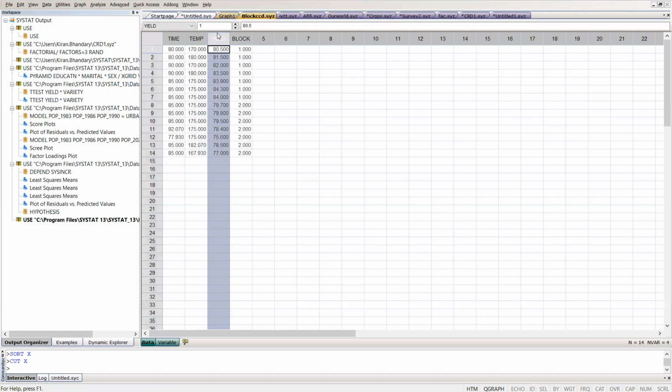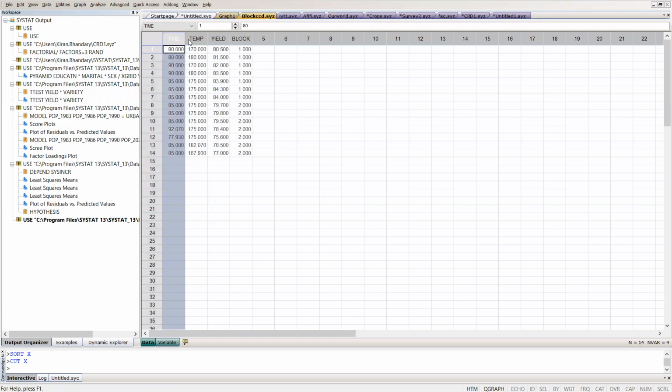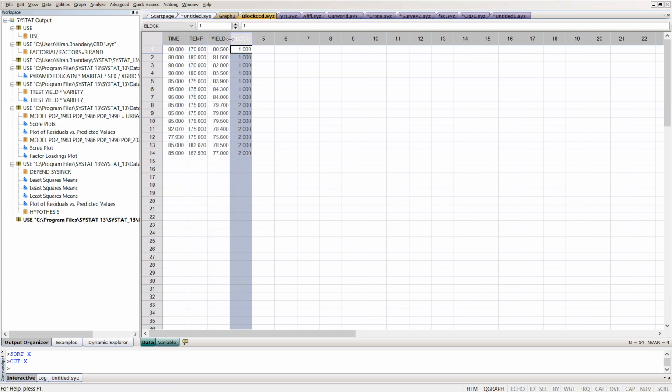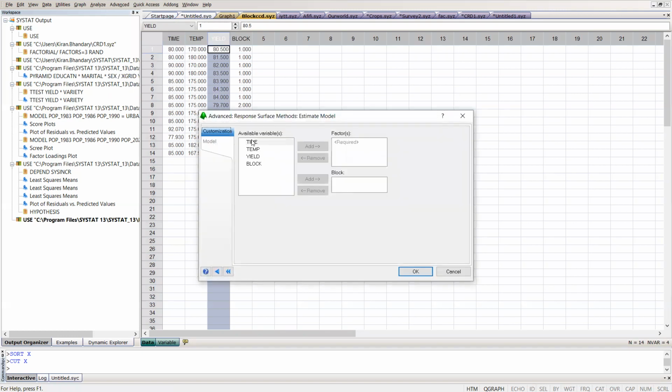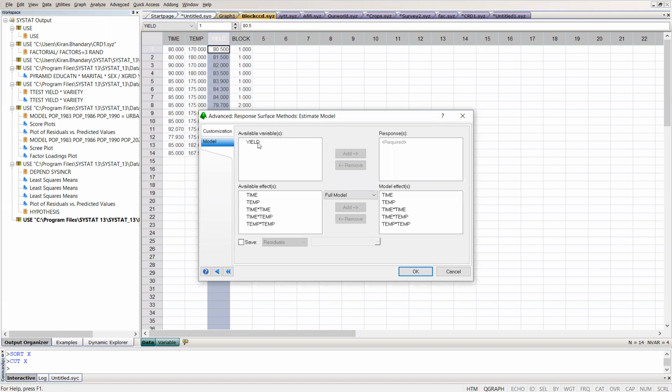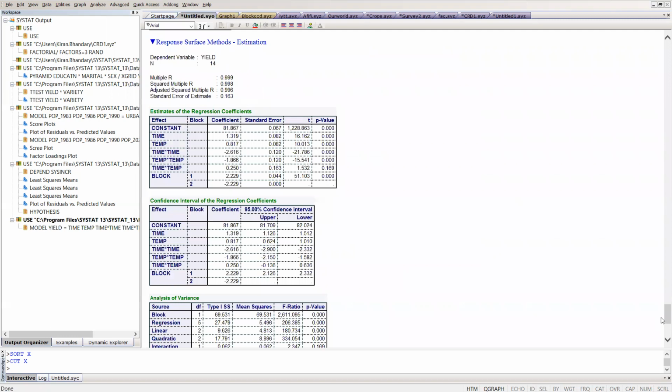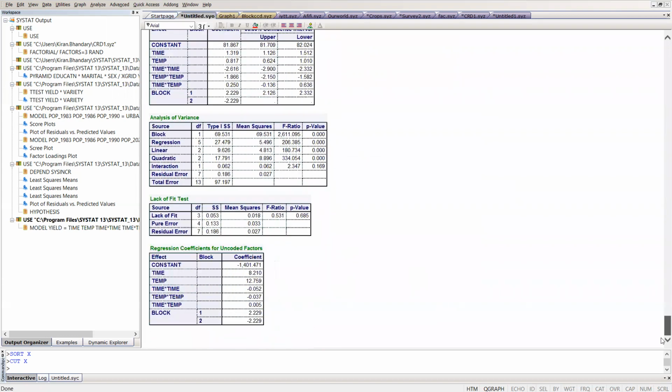So here yield is my response and time and temperature are the factors, and this is the block variable. So I want to see at what time and what temperature this yield is maximal or minimal. So I'm going to perform the optimization now. Under advanced response, firstly we need to fit the second degree polynomial. So the time and temperature are the factors, and block as block variable, and model is yield response. Okay. So here we can fit it, we can see the lack of fit here.